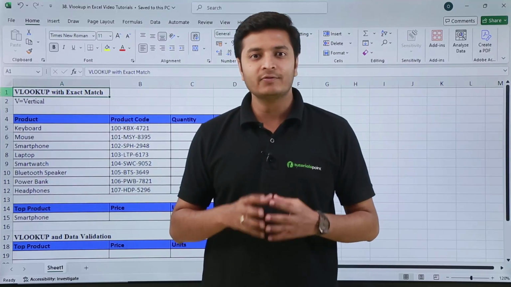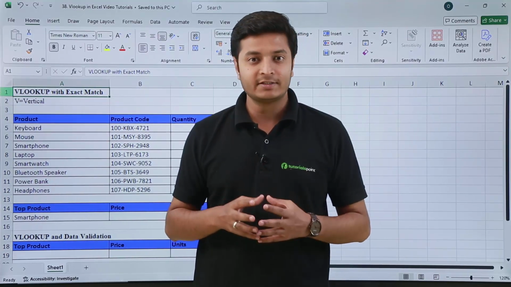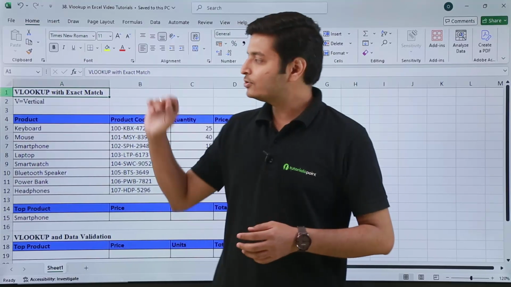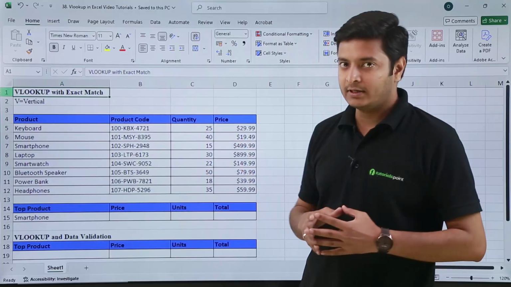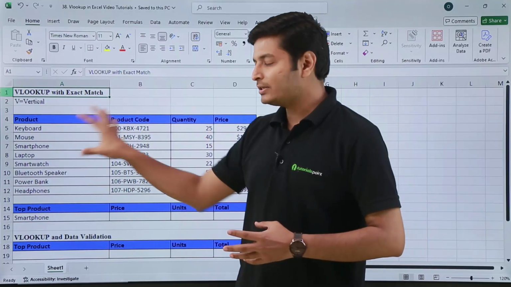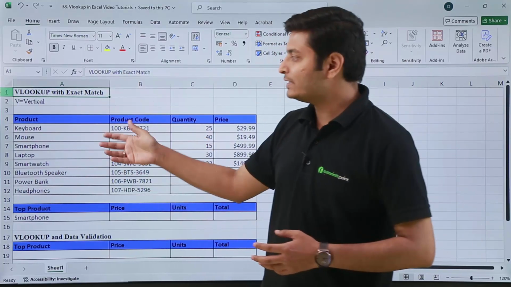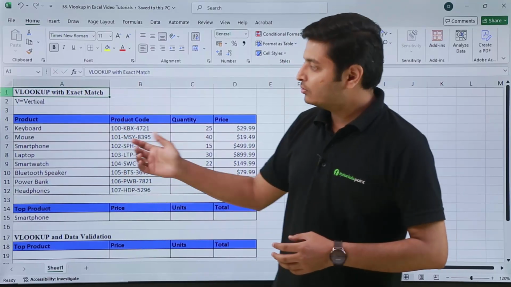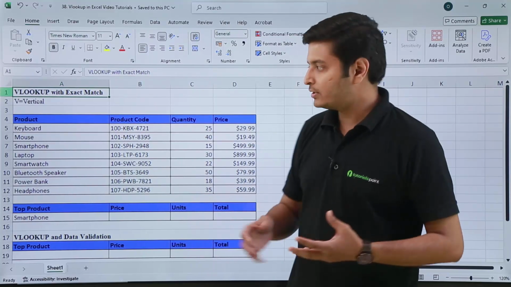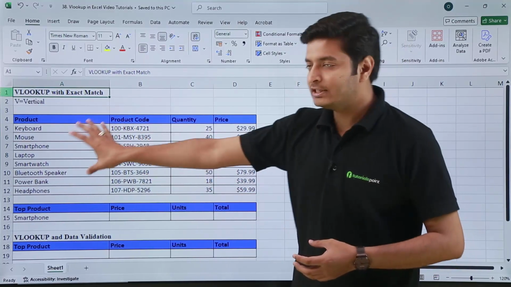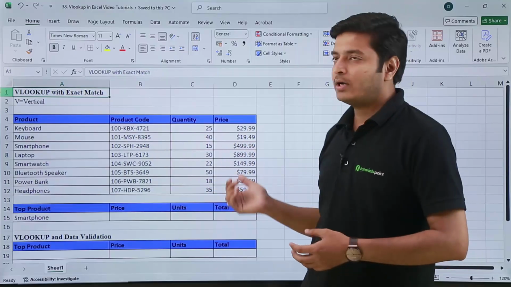Hi, in this video we are going to talk about the VLOOKUP function, which means vertical lookup. So V stands for vertical only. Here I have some data written over here, and as you can see, it is in table format and the table is in vertical format, right? So the first column is for products only, where I have some different kinds of products. Then we have the product code for each product, their quantity, and their price.